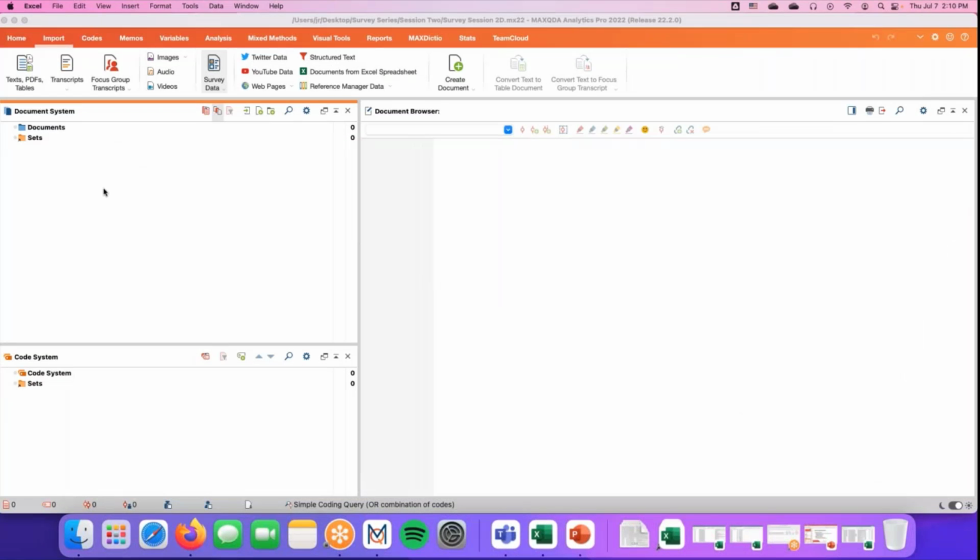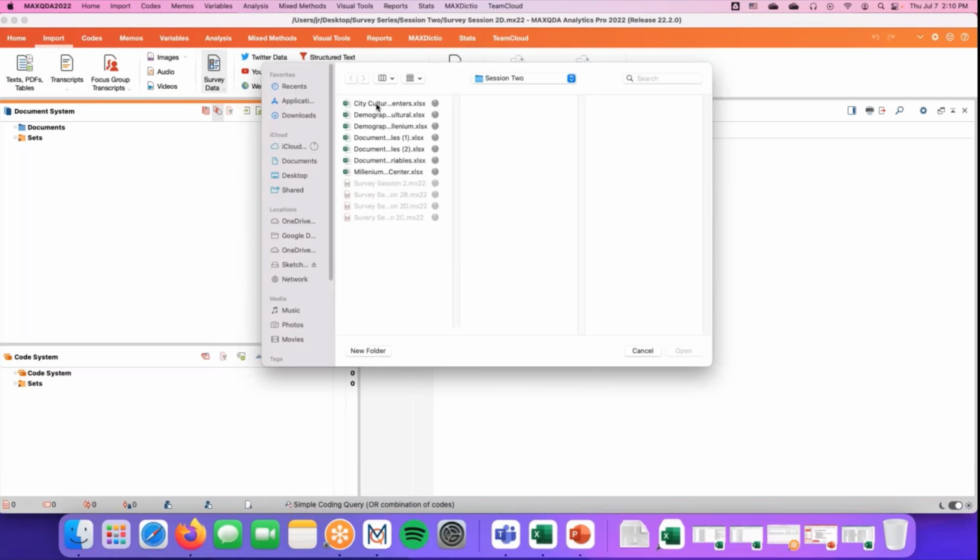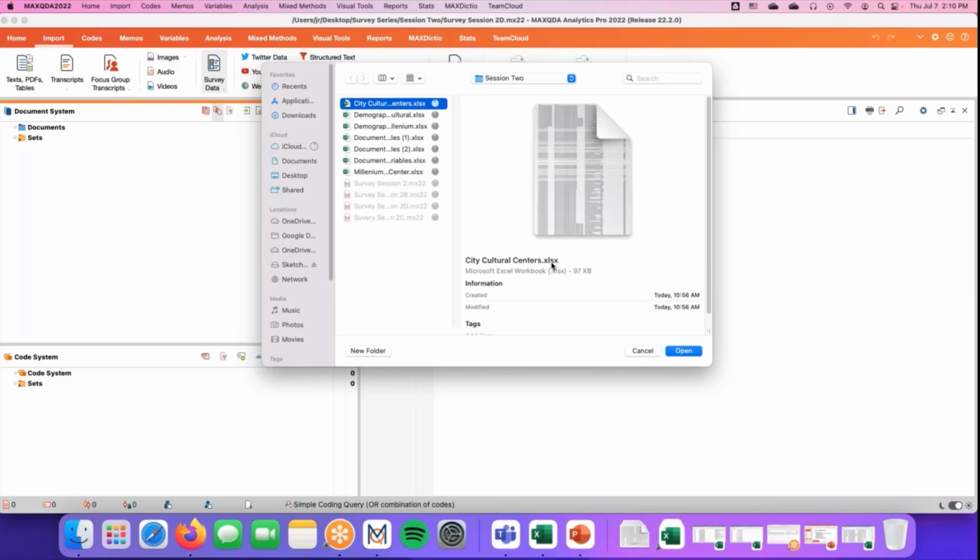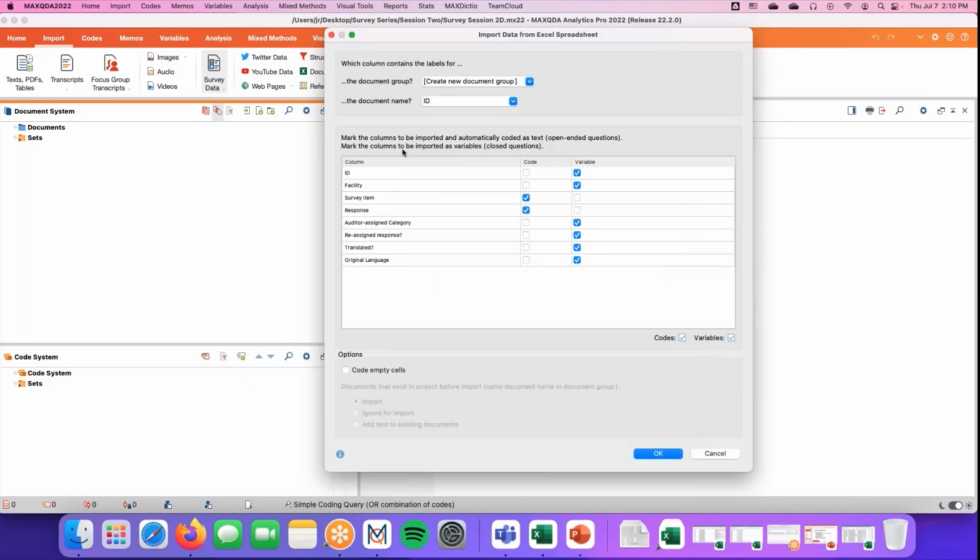Okay, so let's go back to MAXQDA now. So we're in the import tab, survey data. We're going to go from Excel spreadsheet, and we're going to find our file here, which is the city cultural centers. So this is going to ask me essentially, how do I want to import this data? If you were here in the last session, you saw this already, but I'll go through this quickly again. The document group, we already said facility is going to work for us. This is going to give us 4 nice clean groups corresponding to the different facilities that we're asked about.